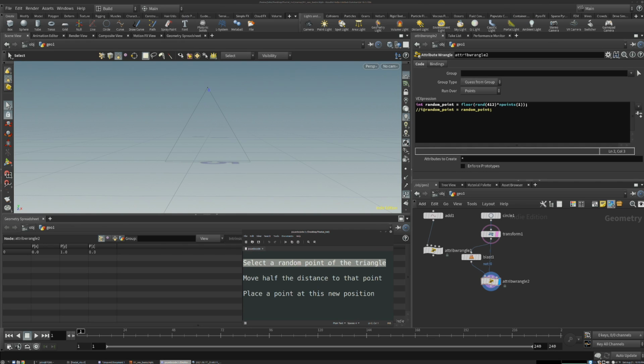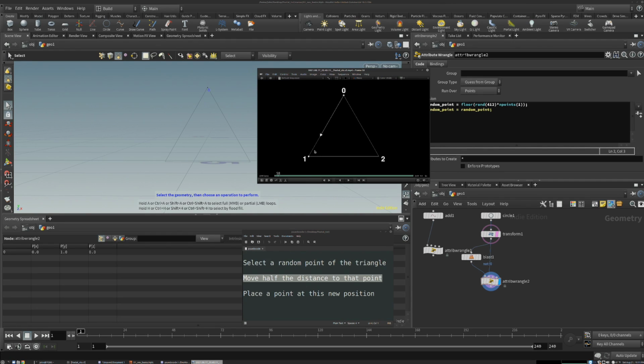That first step is done. The next thing we want to do is move half the distance to that point. If we look at our visualization here, you can see what we want to do. We find that whole distance and then cut it in half, and then move the point there, and then we're going to leave a point behind. This is getting ahead of myself.